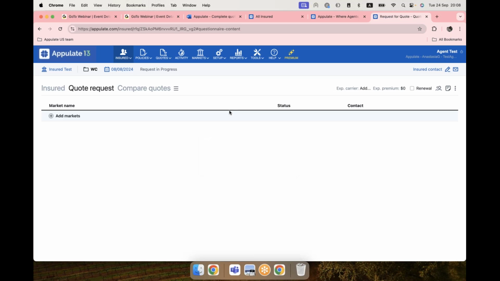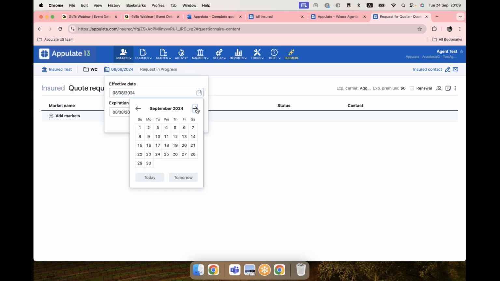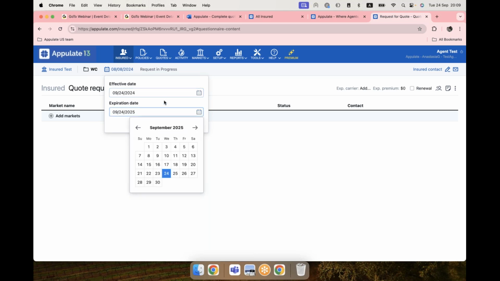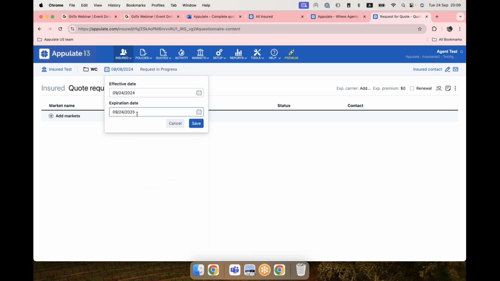And in just a few seconds, the system bridges all the information that I had in my Accord form to my main landing page in Appulate. So in the upper left-hand corner, you can see my insurance name. It is listed here. WC stands for Workers' Compensation. Here we also have effective and expiration dates. Let's quickly change them because they are a bit outdated in my example. So for now, we have the 24th of September. And as you can see, the system automatically updated my expiration date as well. So I just simply click Save.